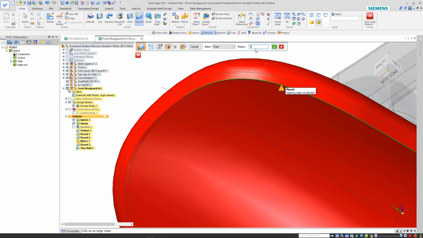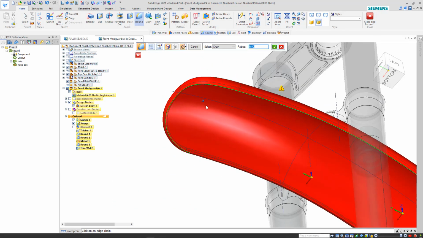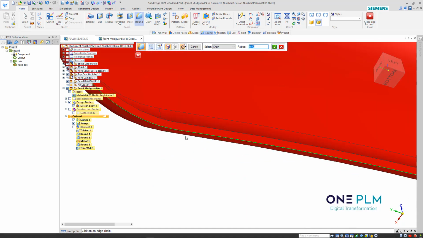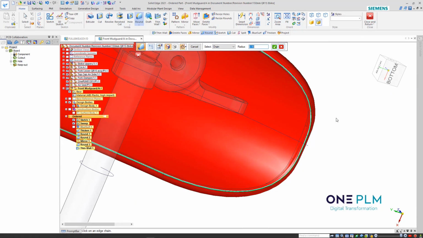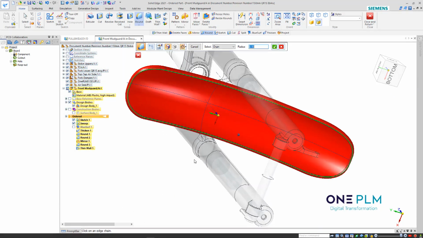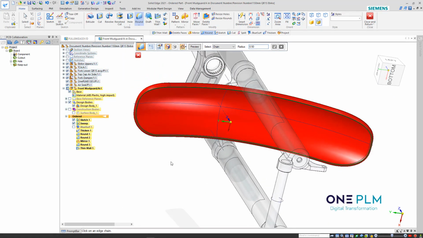And I'm just going to do some small rounds on these bottom edges. So currently that's set to 5, so I'm just going to change that to 0.5. Make sure that I get all these edges highlighted on these. This is failing because it doesn't know what to do when it gets to this endpoint. So once we get that all the way around, we've got that with a nice edge on there.